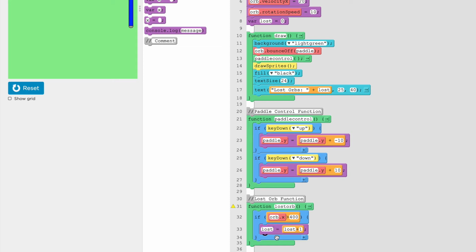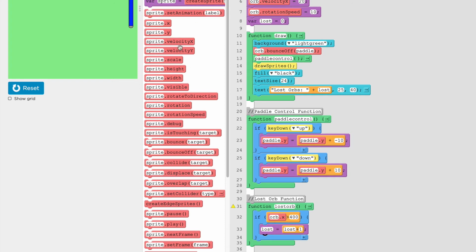But take a look. That's one thing we need to do. That's not all we need to do, but that's one thing we need to do. Now here's another thing we need to do. If the orb did get passed, we need to reset it. Okay, well, we can do that. Let's take care of that.